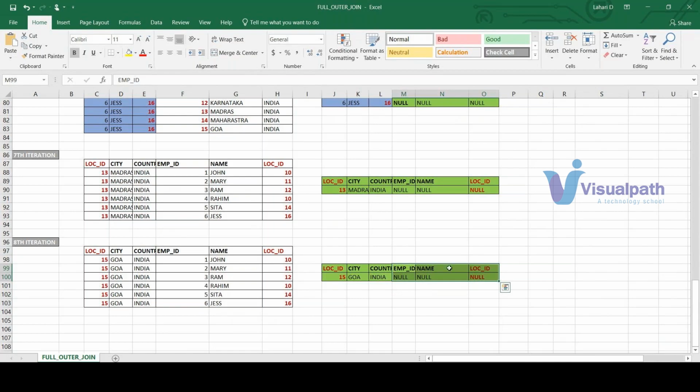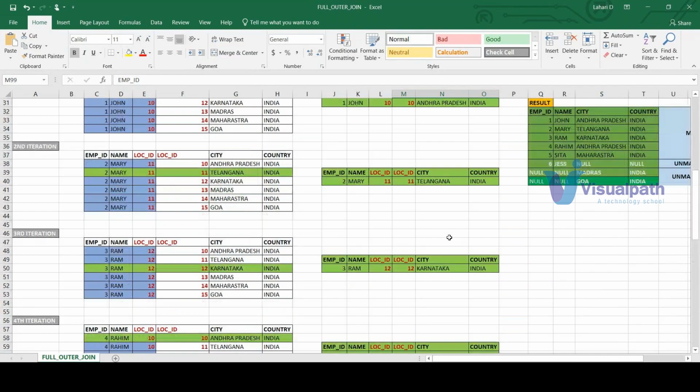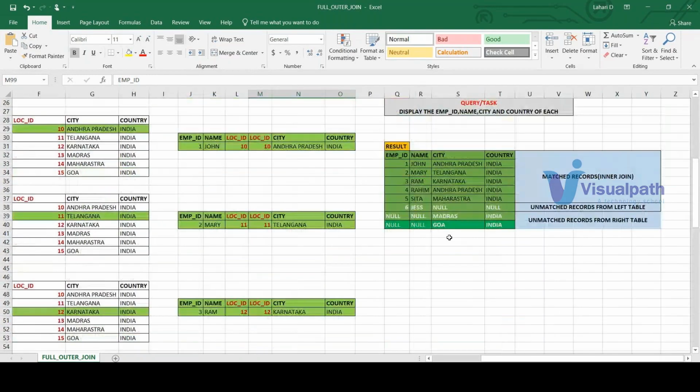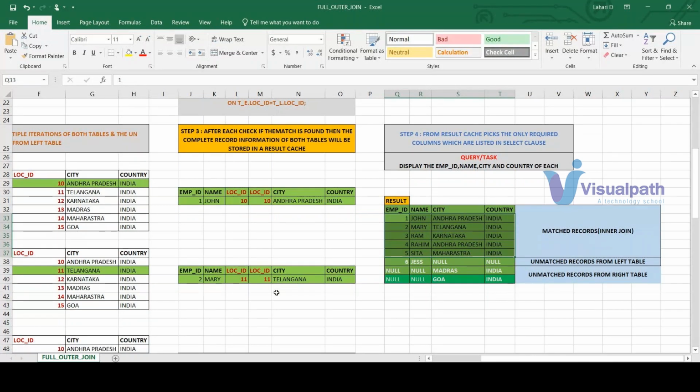Once it is done, out of the complete result cache data it will bring only the select clause columns information. Our select clause columns are employee id, name, city, country. So the information starts like 1 john, 2 mary, 3 ram, 4 rahim, 5 sita, 6 jess, with the right table columns information as null, and Madras, Goa, where the left table information became null.